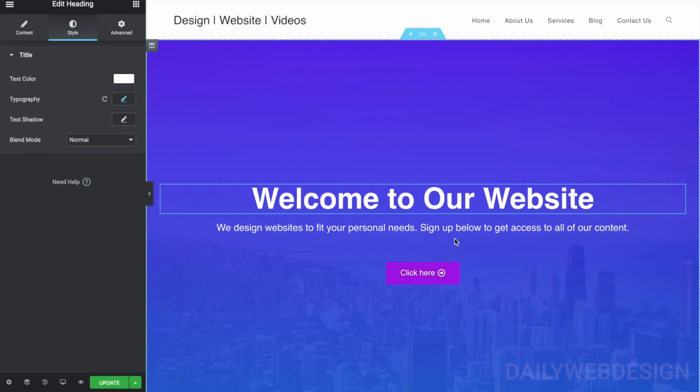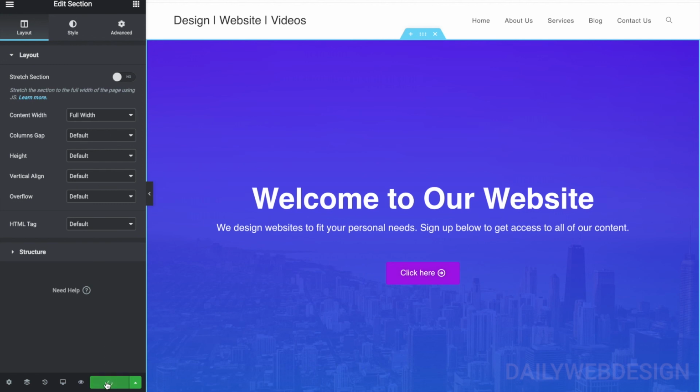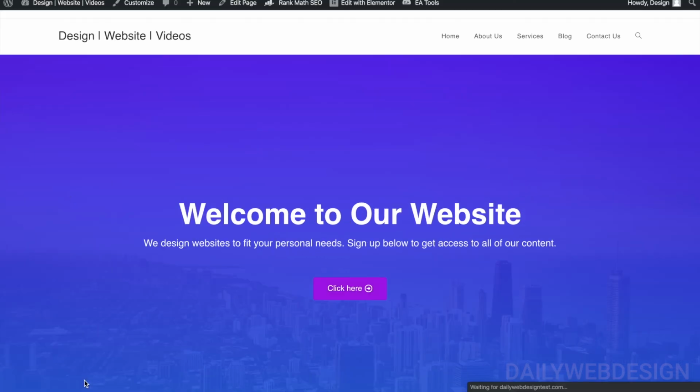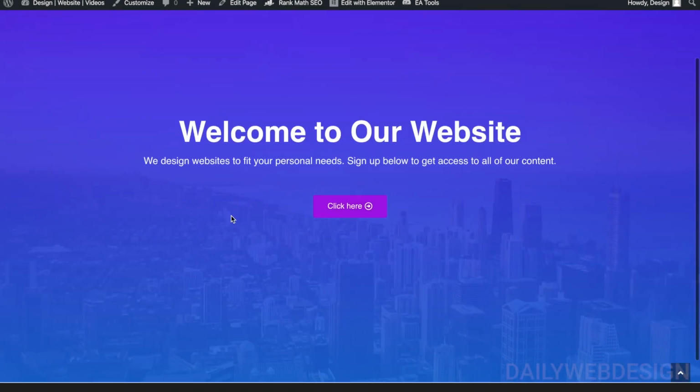If you're on text or any button right now, go to this top tab right here with the dots, click on edit section, and then go to content width and click on full width. Now if we update, this should fix the problem. Preview changes there, perfect. So this is currently our website right now. Now let's go on to the next section.